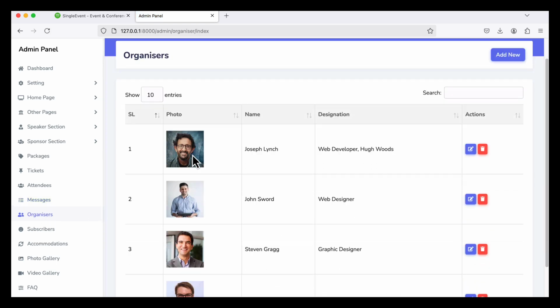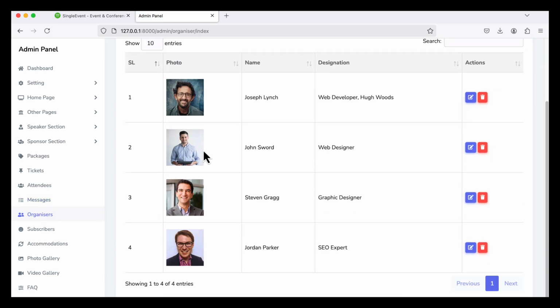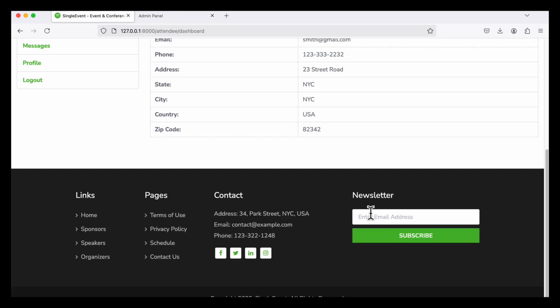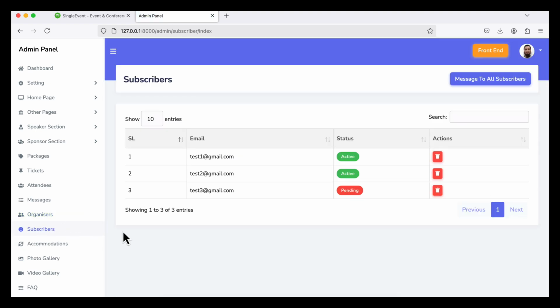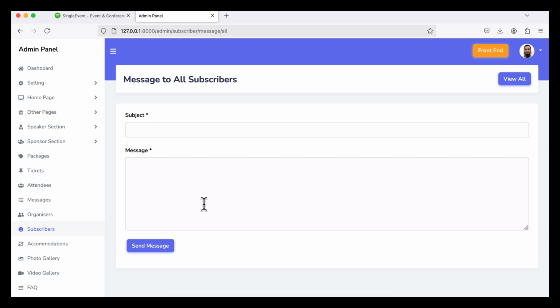And after that, the organizer section: admin can add a new organizer, and admin can edit or delete the organizer from here. In the front end, you will see at the bottom there is a newsletter subscription option. If a person wants to become a subscriber in this system, he will have to give his email address and click on subscribe. Then after the email verification, he will be a subscriber in this system. Admin will be able to see all the subscribers from here, and admin can also delete anyone if he wants, and admin can message all subscribers from here. Just give a subject and message here, then all the active subscribers will get that message from him.